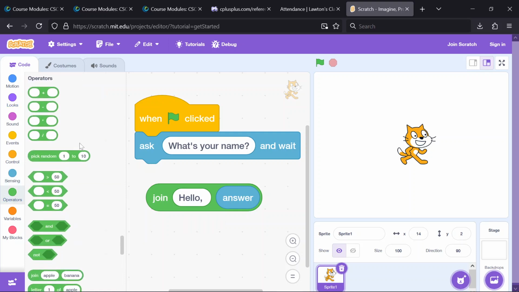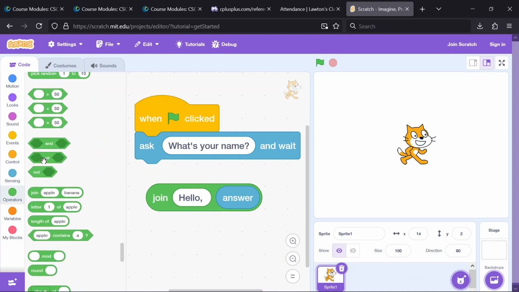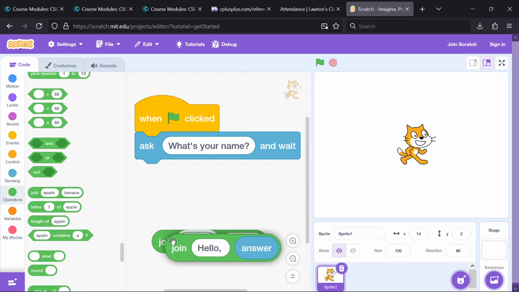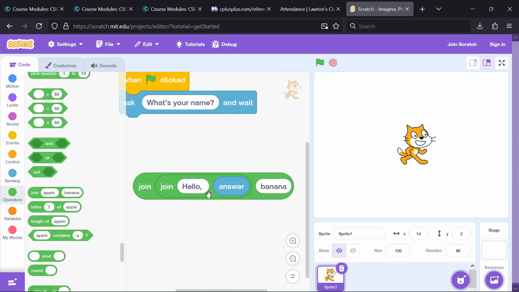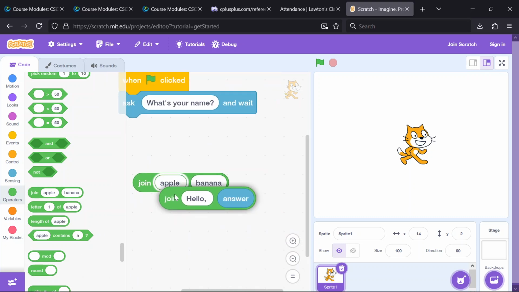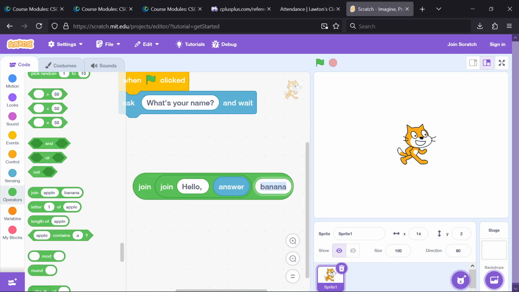So I'm going to need another join block. I hope that makes sense. So I want to join all of this stuff. Can make a bigger block now. Join all of that. So that'll be the hello, comma, space Lawton going right there. And then after all that, I want an exclamation point.